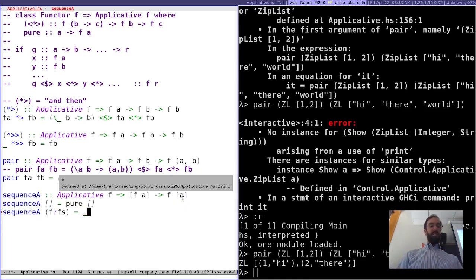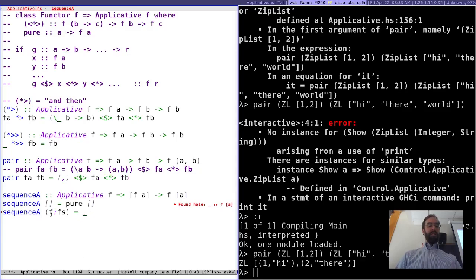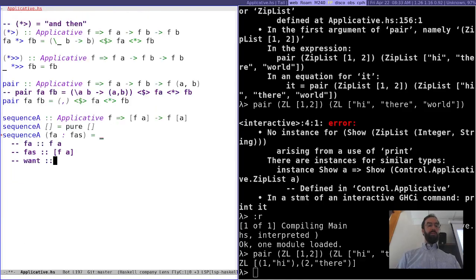All right. So now, this F, maybe I'll even call it FA. FA, FAs. Okay, so this is an FA, and this is a list of FAs. So FA has type FA. FAs has type list of FA. And I want an F list of A.